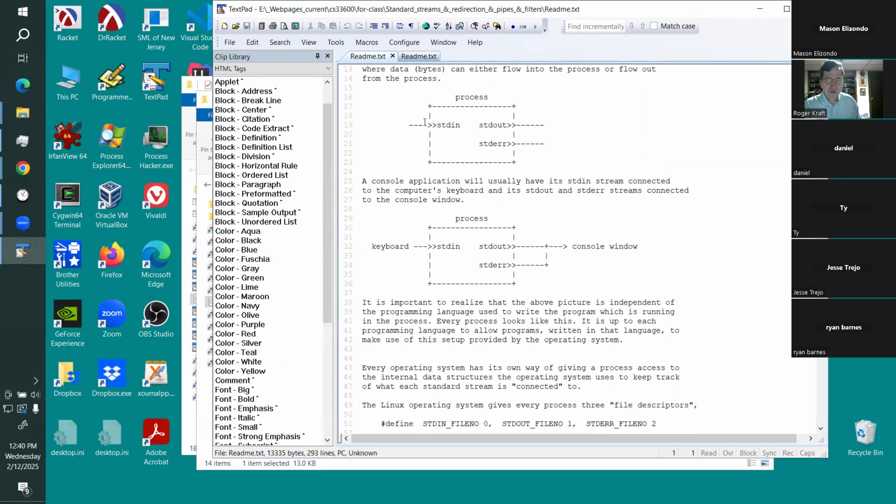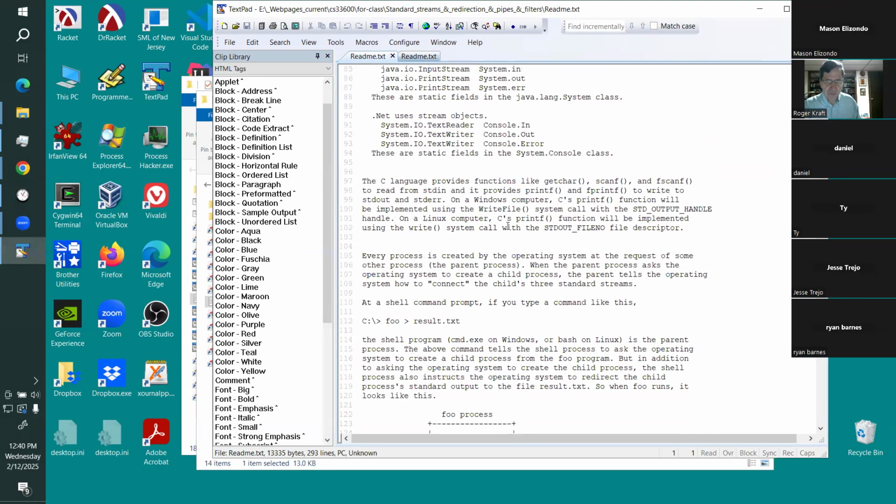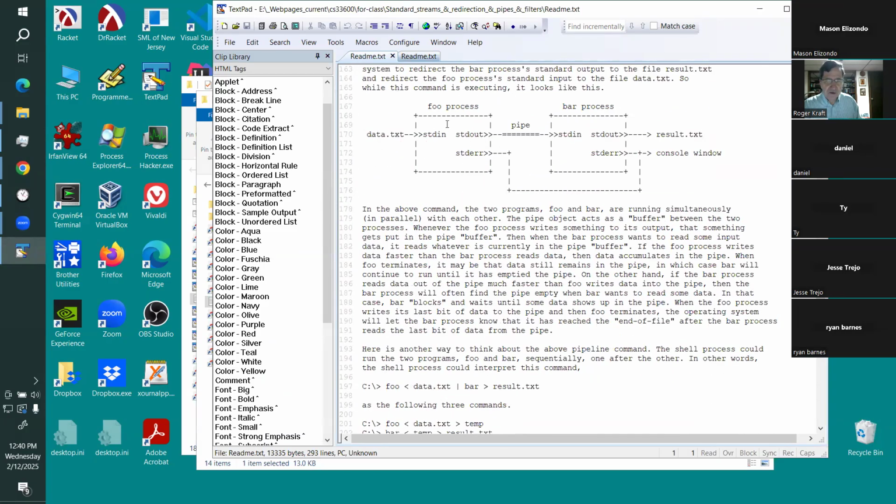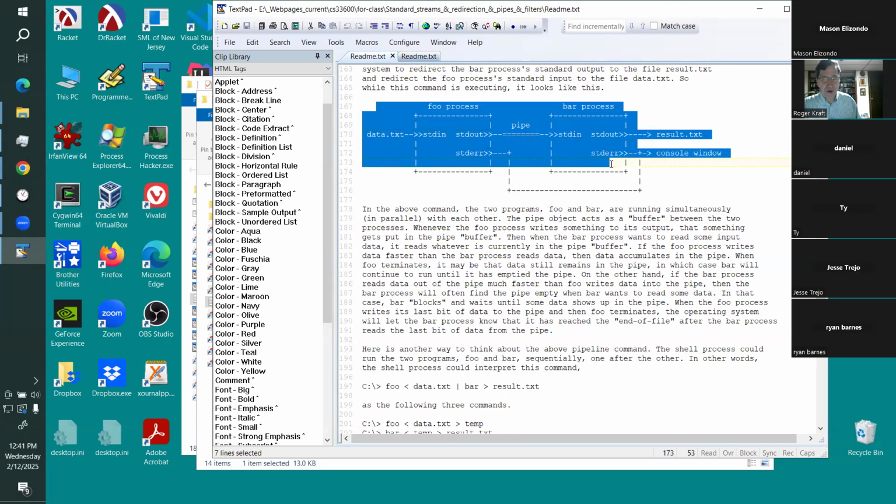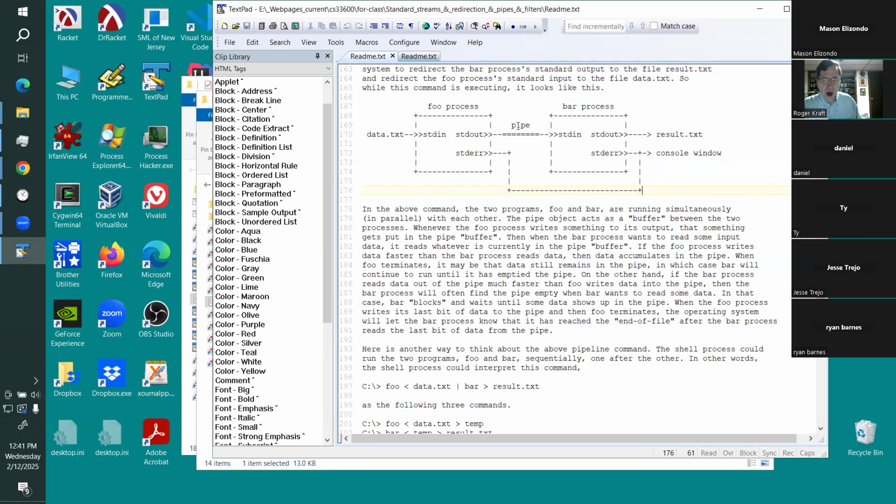A process has three streams: standard in, standard out, standard error. And you could, in theory, connect two processes together with a pipe. You could have one process write to standard out, and then the input would appear as the standard in of another process. This pipe is one directional. You write to standard out and you read from standard in. The data flows in that direction.